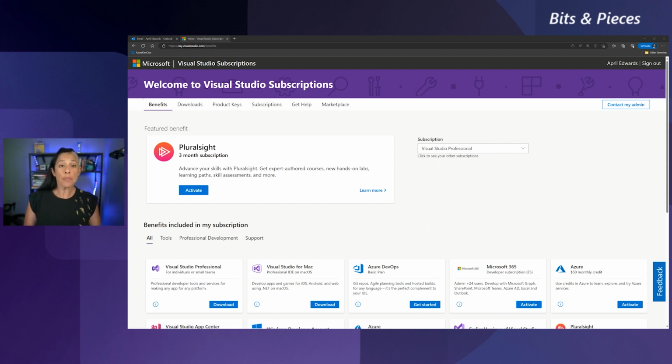Now, at the top of the portal, you will see a menu that will take you to different tabs in the portal. You'll have access to benefits, downloads, a tab for product keys, your subscriptions, get help, and marketplace.